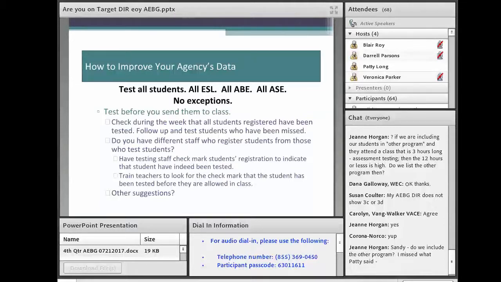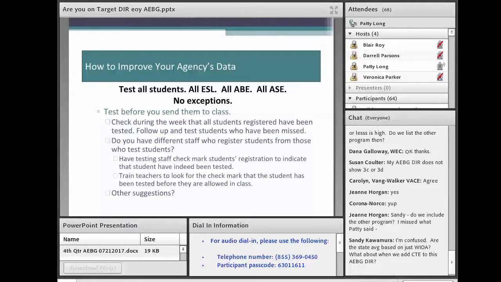You want the lowest score so that any gains that they make while they're in class are counted. Sandy, I'll get to you in just a sec. Don't wait 12 hours to send those students into class and to test those students. Don't wait a couple of weeks until you have enough students to test. I've never understood that one. And then check at the end of every week. Have everybody that you've registered and gone to class, have they all tested?